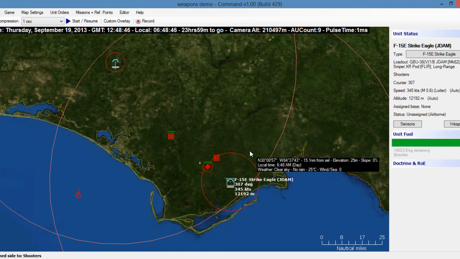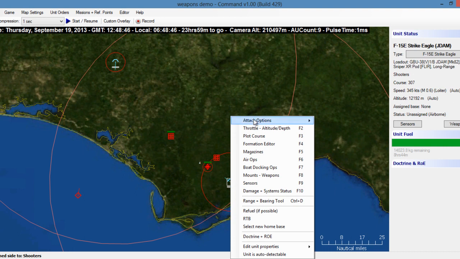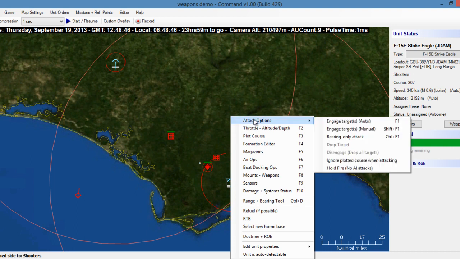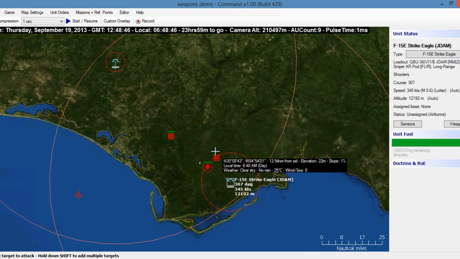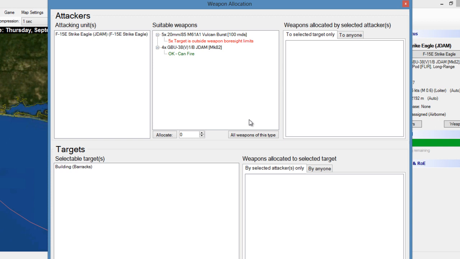The second is really easy. It's really after the fact, but it'll help you learn how to shoot weapons and what's wrong if they don't fire. If you use the Engage Targets manual, it'll launch and select a target. It'll launch the weapons allocation dialog. In this case, it tells you that the JDAM is a legal target. If it's not, or your weapon's not in the correct parameters, you'll get a message telling you what's wrong.